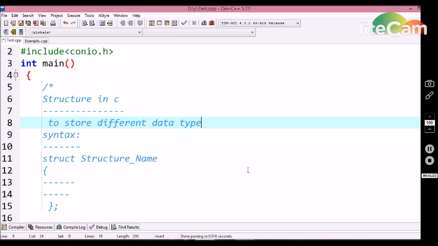Now let's see the syntax of a structure. To declare a structure, we use the keyword struct followed by a structure name. Then come the curly braces. Inside these curly braces, we put the data that we have to store in this particular structure. The structure is accessed with a reference variable that we declare after the closing curly brace and before a semicolon. Each and every structure should end with a semicolon.